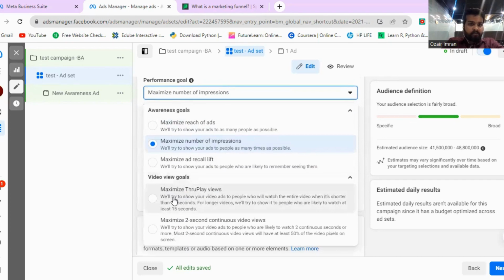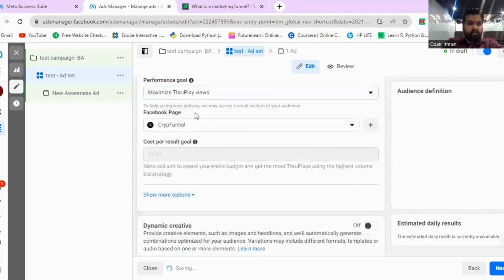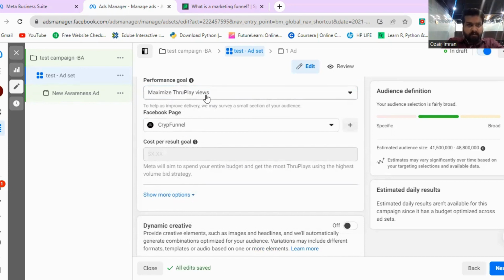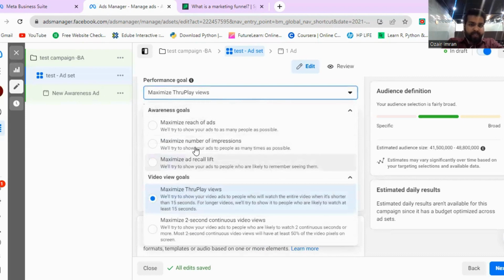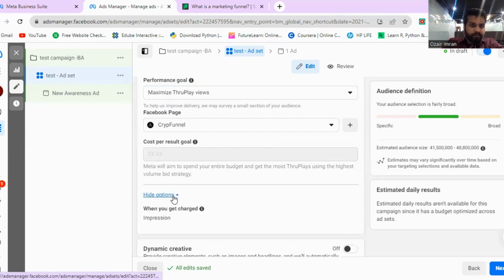If you're running video, you might choose this option. For example, if you want to maximize ThruPlay, say the length of your video is around 30 seconds, and the user has watched the video for 15 seconds, or that particular user clicks on the ad after watching the video, Facebook would count it as a ThruPlay. The last option is maximize 2-second continuous video views. For example, if the prospect has watched your video ad for about 2 seconds, it would count under this option.